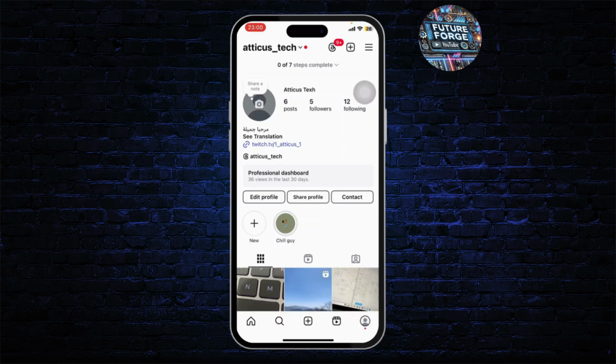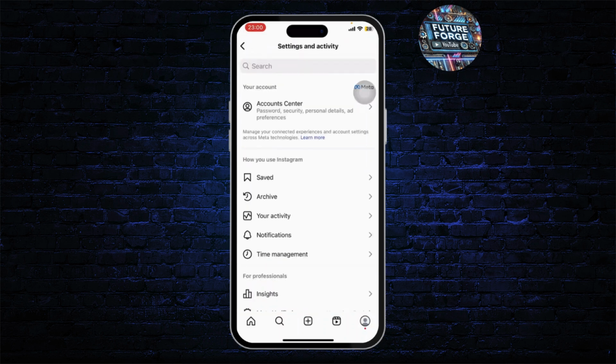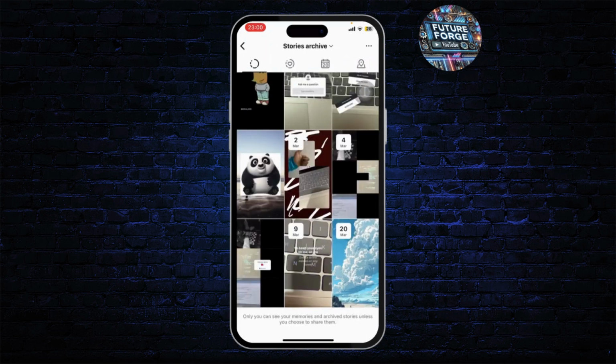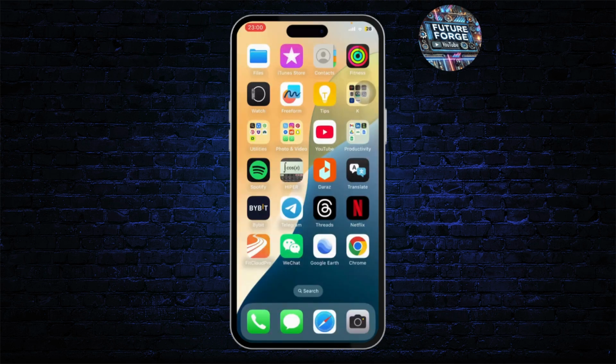Now tap on the three lines on the top right on your profile. And after you do that, you will then need to head over to Archive. Now under Story Archive, you'll notice the story that you just archived. And that's how you do it, guys.